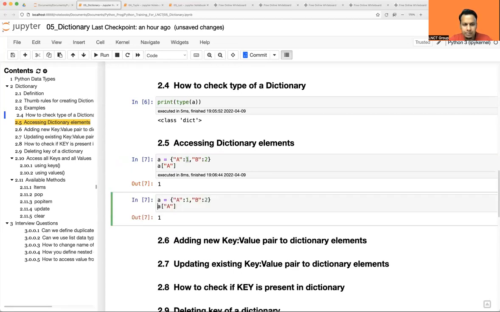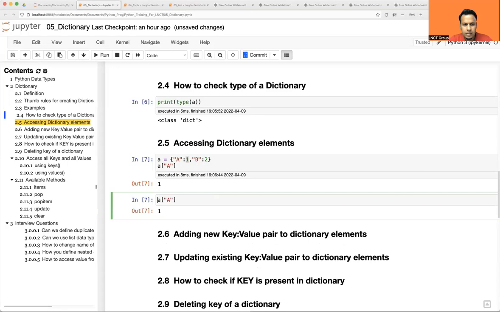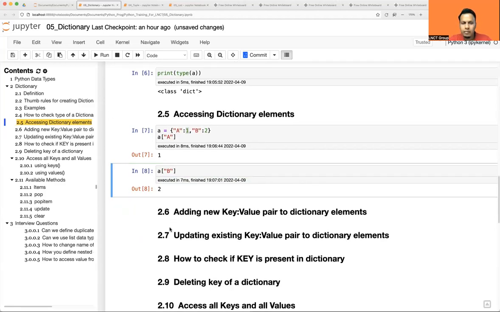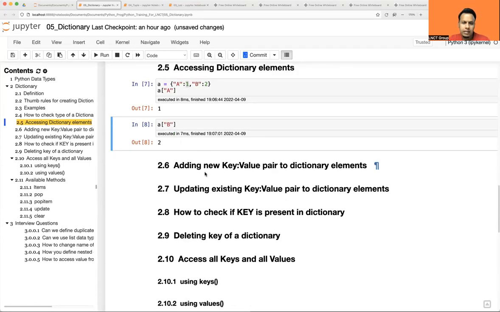Similarly, I can give A of B, meaning dictionary A, what is my value of B? It is going to provide me 2. It's very straightforward. Now let's see how to add a new key value pair to the dictionary.